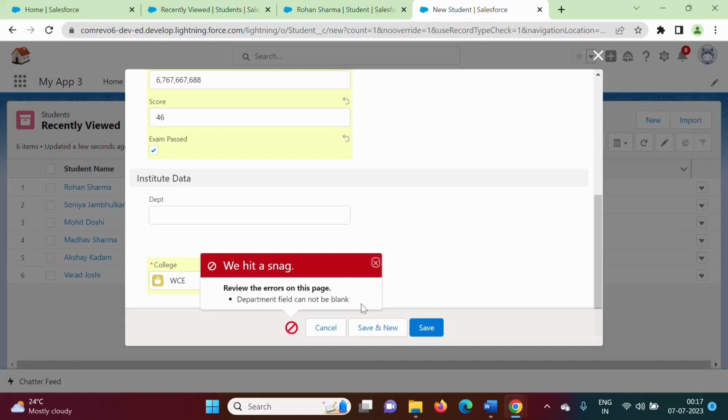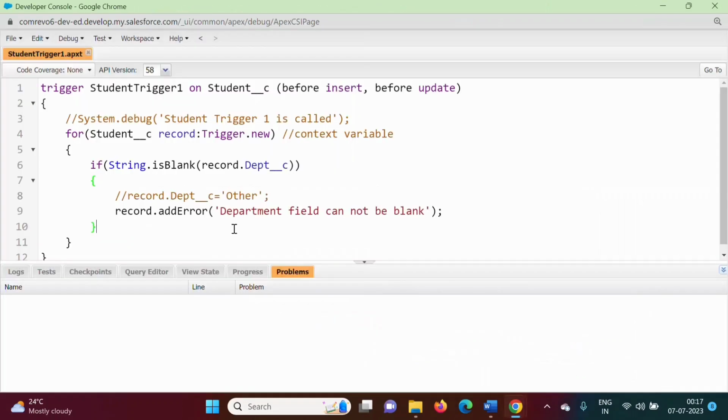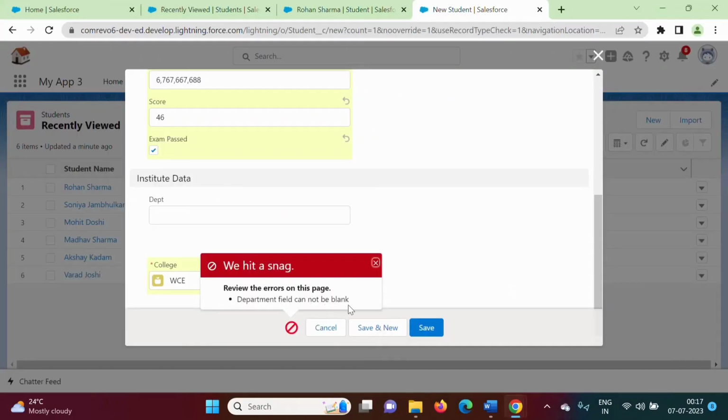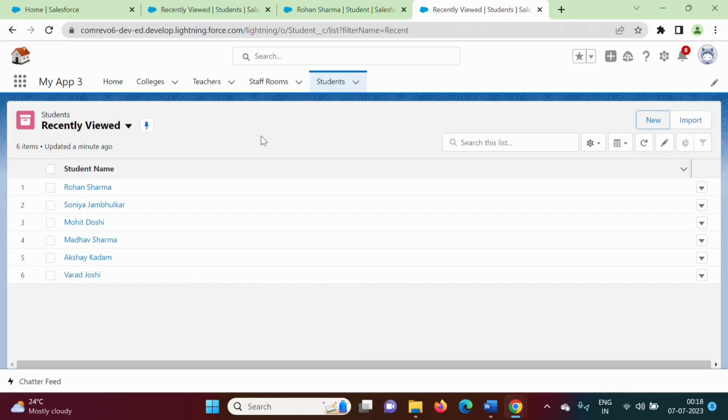And from where did we get this message? From our trigger, right? Here we have mentioned Department field cannot be blank. So from this trigger, we got this message. So such kind of validation can be done by using a trigger. So this message we got by using the addError method, right? Now see, we have seen while inserting a record, we got this message, right?